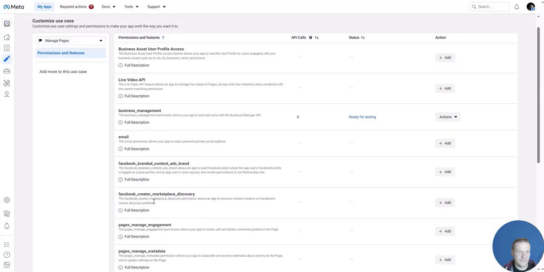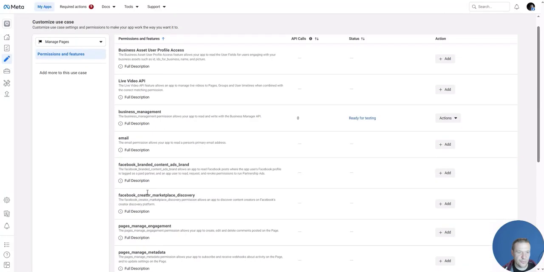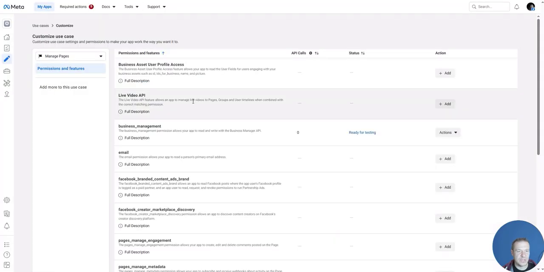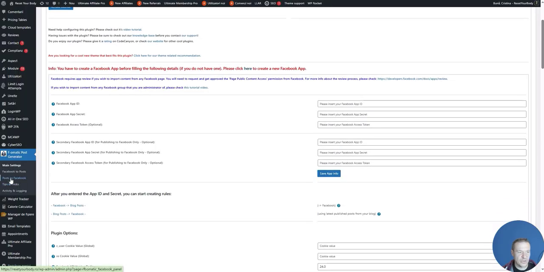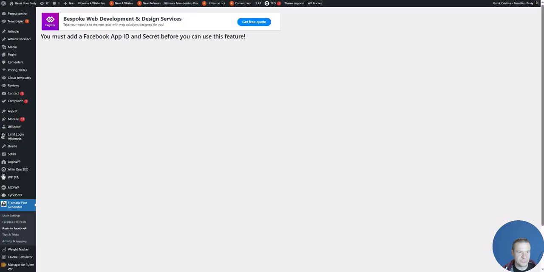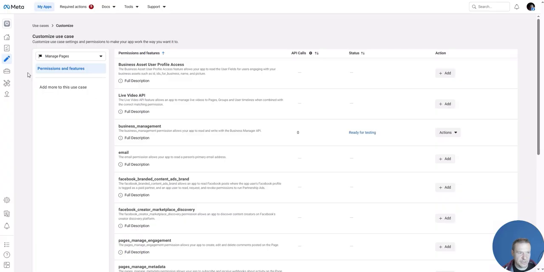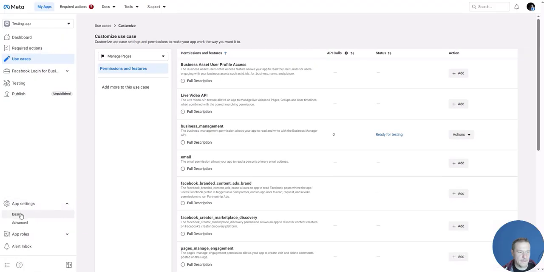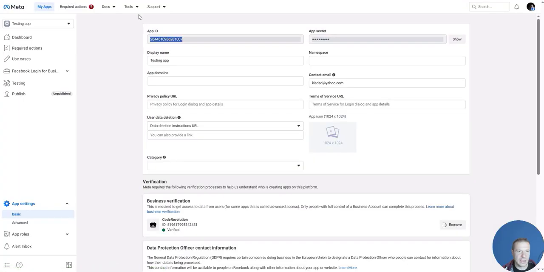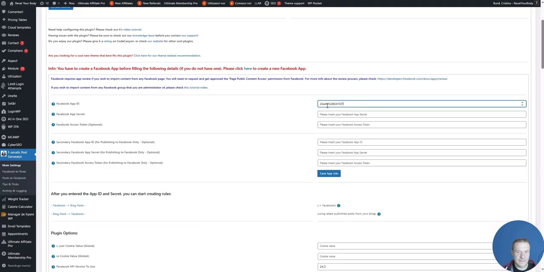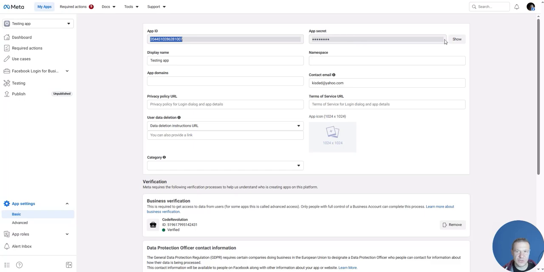Here you will have many permissions for your app, and we will need to enable some permissions here. But before this we need to add our app settings. So go to basic in app settings and get your API ID and also the secret.